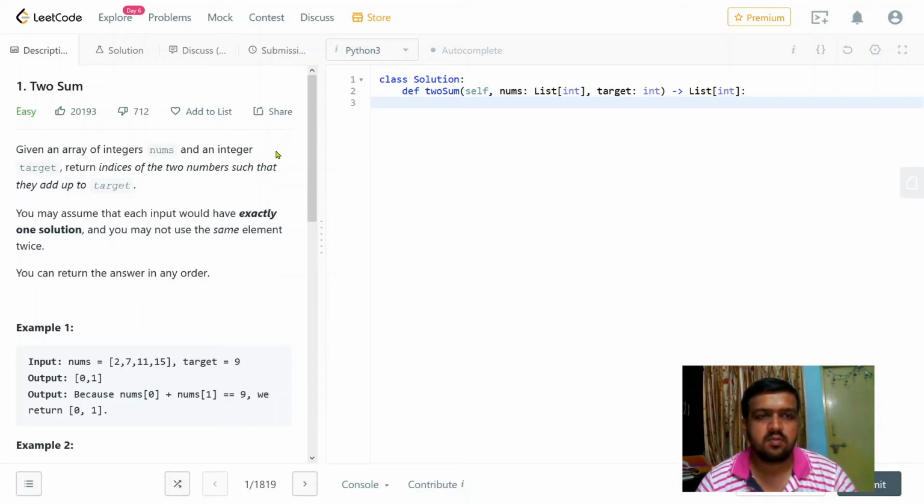In this problem statement, we are given a bunch of numbers and an integer known as target. We have to find two numbers from the array such that the sum of the two numbers is equal to the target. And if we carefully see, we have to return the indices of those numbers. We are not allowed to send the particular number. We have to send the indices, right?